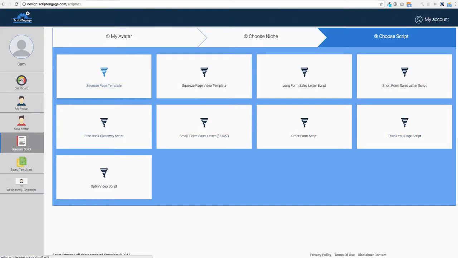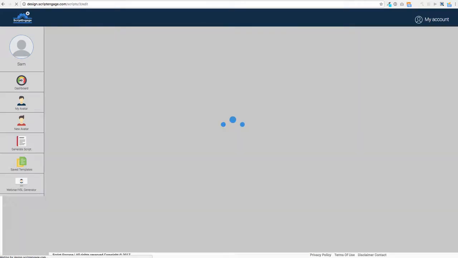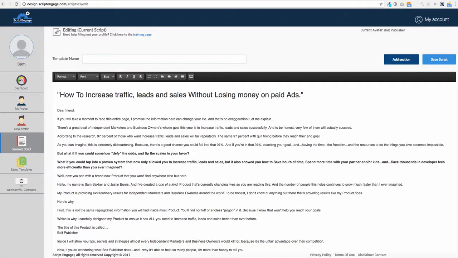So we could either choose from a squeeze page template, a squeeze page video template, long form sales letter script, short form sales letter script, free book giveaway script, small ticket sales letter, order form script, thank you script, and an opt-in video script. So let's go, for example, and see the long form sales letter script. If we click on this, what it's going to do is it's currently generating this script for us. Now, this script has been generated and it's now ready for editing. So this is the final step of the process.